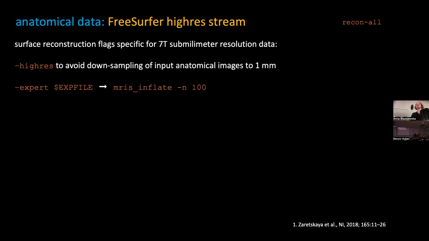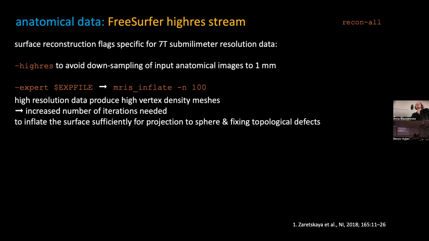And also the expert flag with the expert file, which will increase the number of iterations of surface inflations that are being done. And this is important because with the high resolution data, they will produce meshes with higher vertex density. And so we need more iterations in order to inflate the surface to the sphere, correct for the defects, and come back. And if you don't do it, you will see kind of wiggles on the surfaces. I don't have a picture, but you will know once you see one.